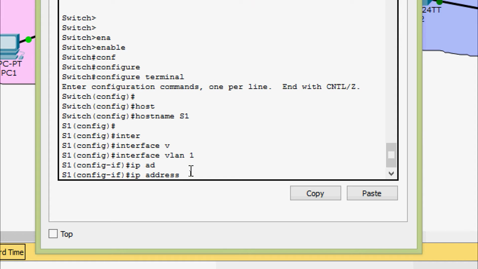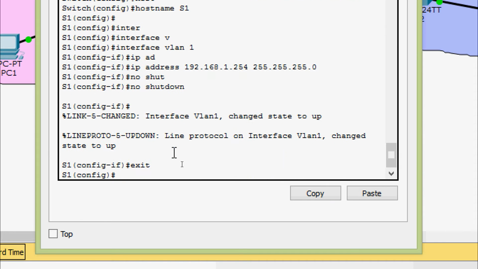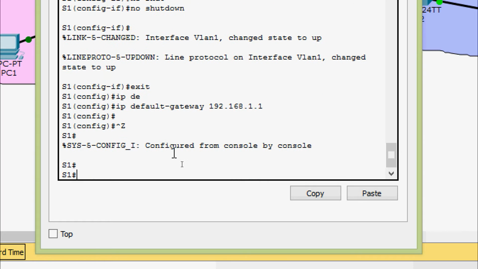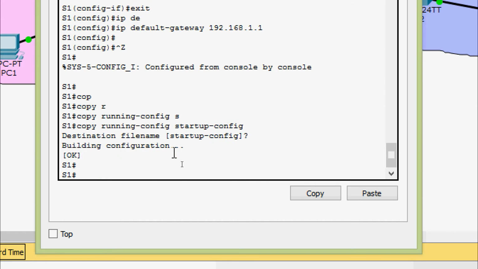Here we are going to set the last usable IP address from each network, 192.168.1.254, and the subnet mask 255.255.255.0, and no shut command. Also we have to set the default gateway, IP default-gateway, that is 192.168.1.1. Copy running-config startup-config.